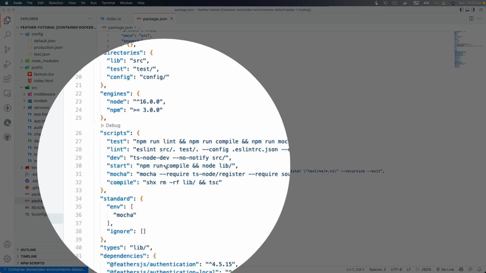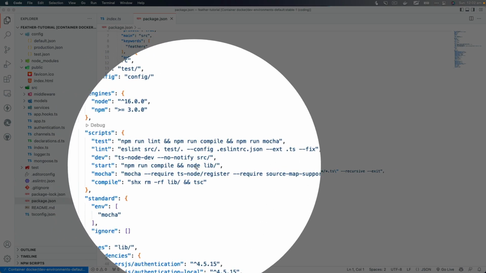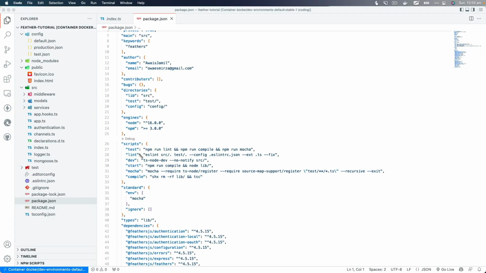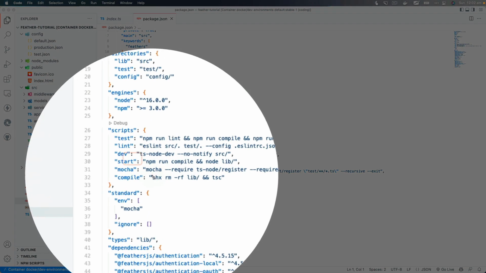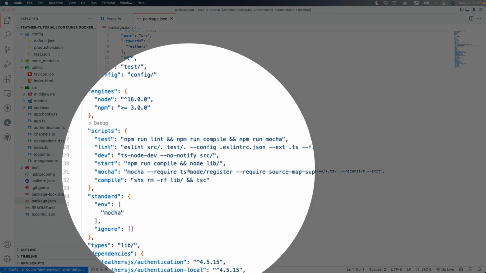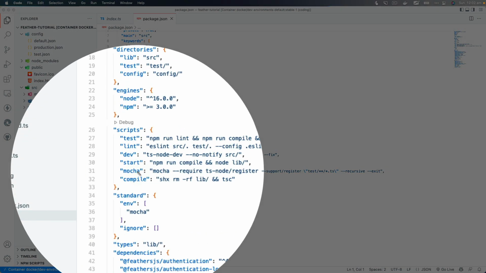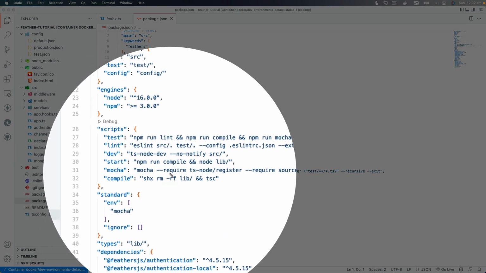Start will compile and then it will serve with node. So if you change any file, it's not going to reload the server. So when you're developing, you've got to use this dev script. You've got this compile script, which will just compile the application into the lib folder. Mocha is going to do some testing for you.